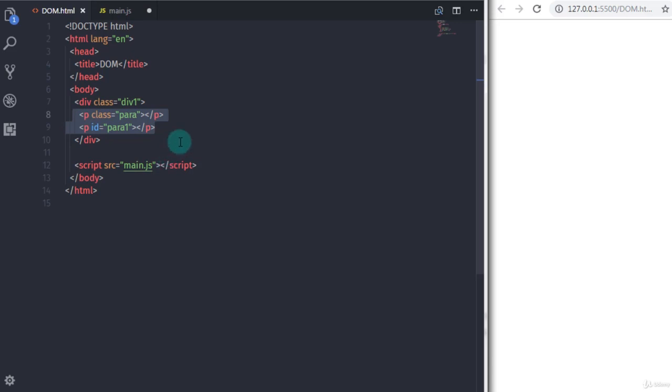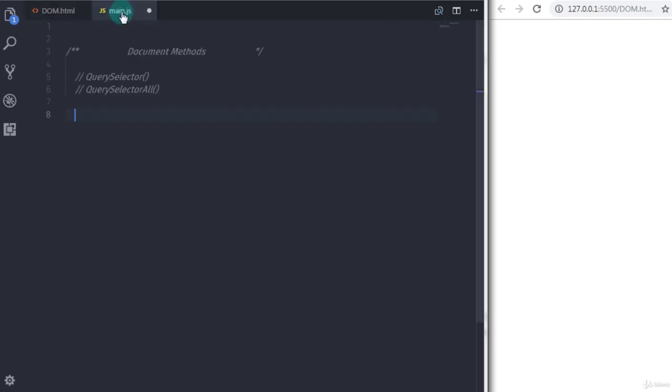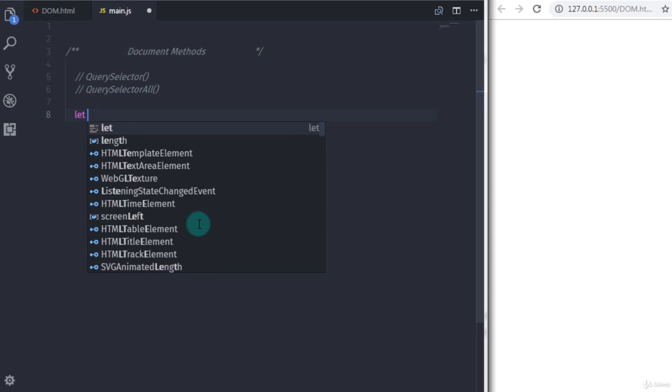Now using query selector, we will select the paragraph and specify some demo text using inner HTML property. Query selector method returns the first element that matches the specified CSS selector in the document. It means the query selector only returns the first paragraph and specify text using inner HTML property.